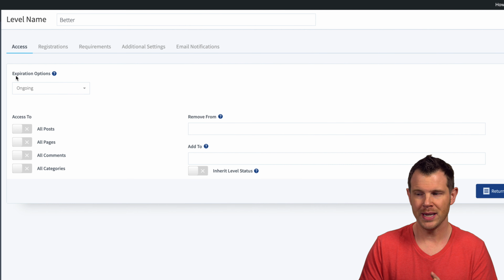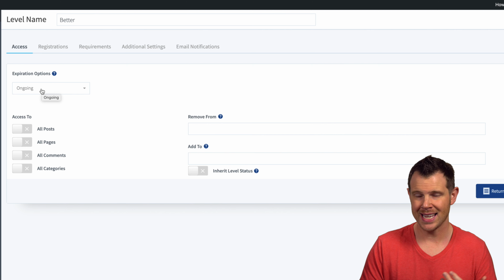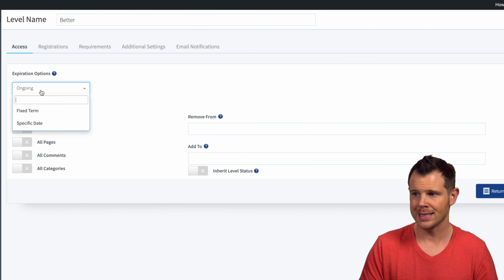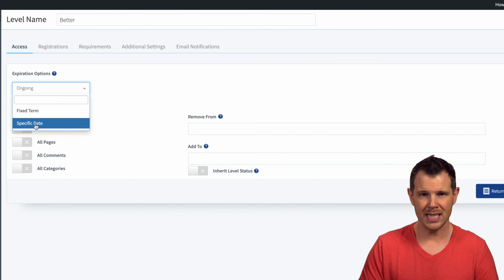Now in this first tab, we can set up the access for this membership. The first thing you're going to do is decide when the access will expire. Will it be ongoing as long as they continue to be a member, they will get access, or will it be a fixed term? Will they get 6 months or maybe a year worth of access, or do you want to have it end on a specific date?